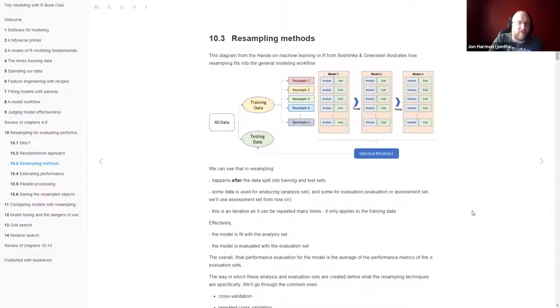So then we get into resampling methods. The general idea, we've got a diagram here looking at splitting up. The general idea is you split up your training data into some sort of resamples, where you have an analyze set and an evaluation set. And again, your evaluation set is what you're going to use to test your model. Your analyze set is what you're going to use to build the model.